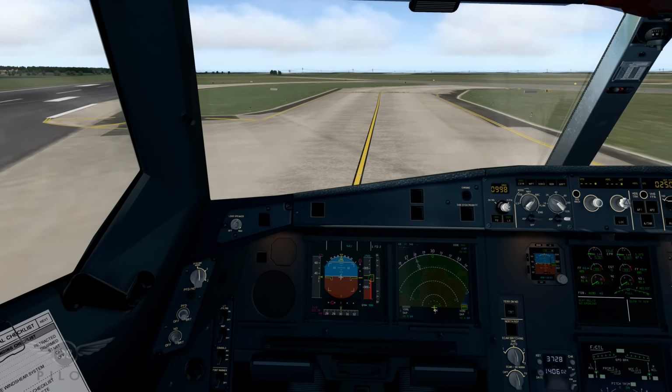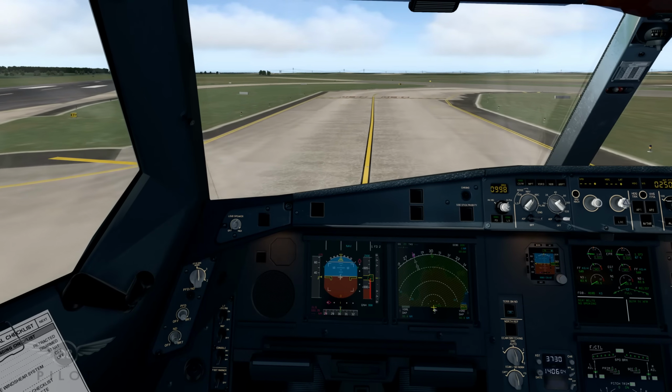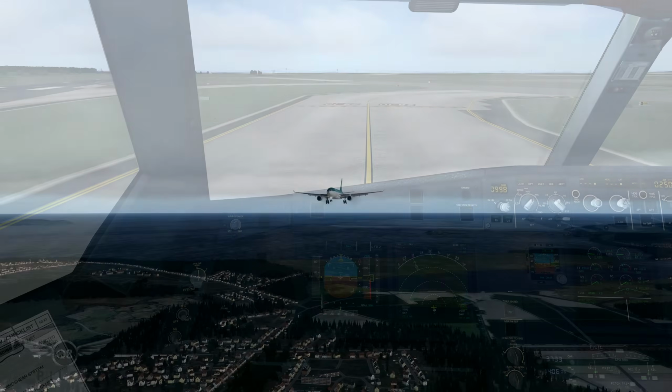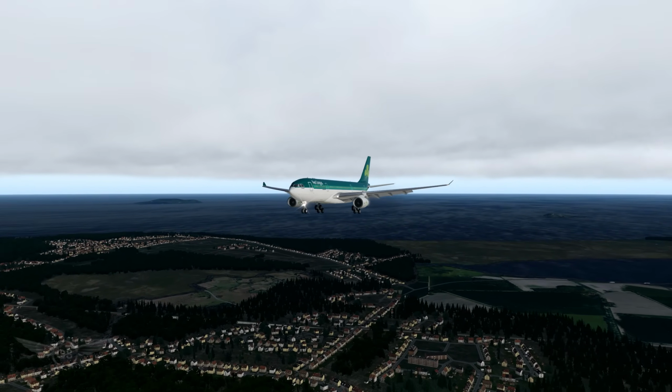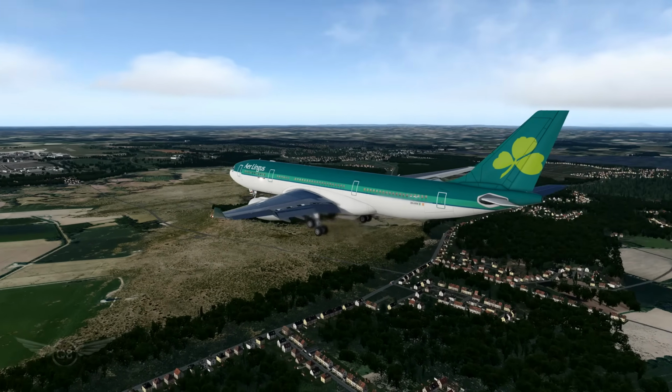All right, we're gonna make a final stop here and take a look at our landing. Turn left 1.5. Left 1.5.